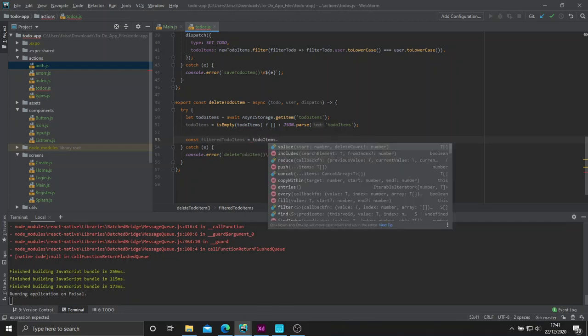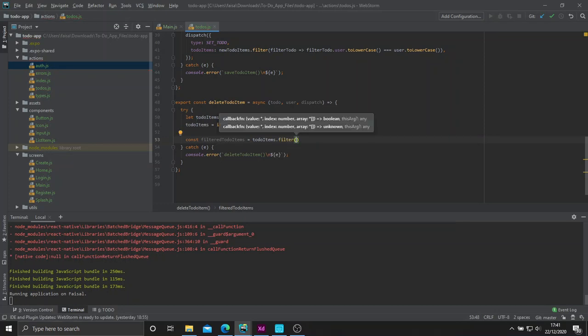to do items dot filter, and here we're going to use something called destructuring, which we've been using in the past. So we're going to pull out ID from there, and we're going to say ID not equal to do.id. So what are we doing here?